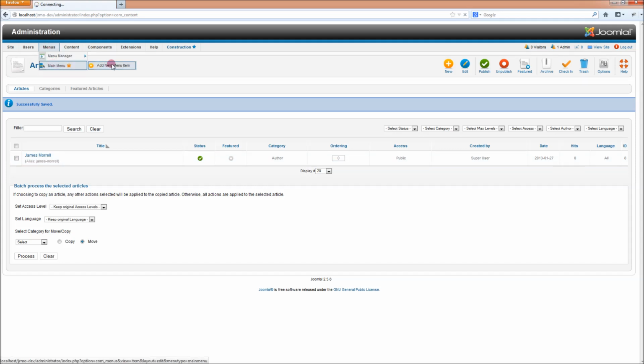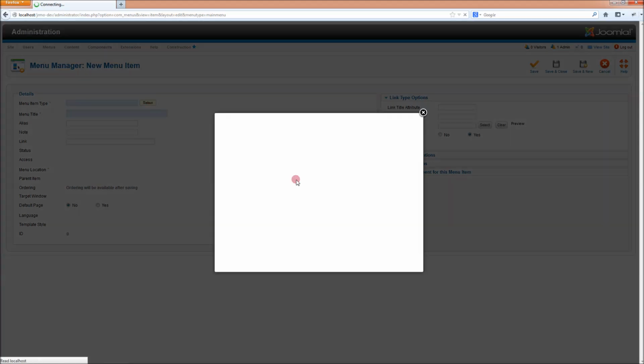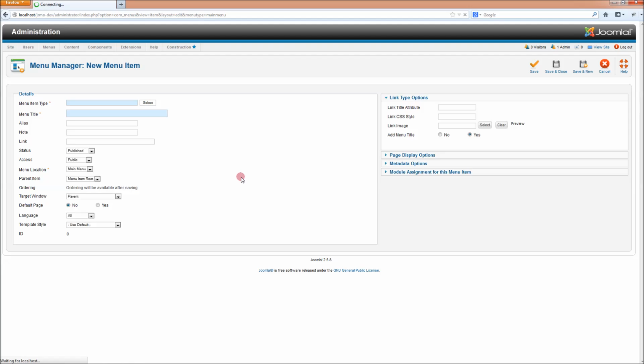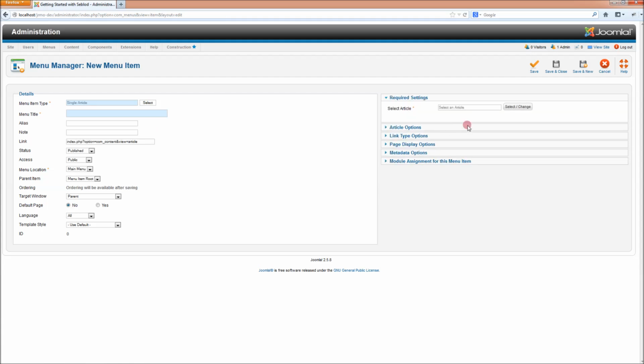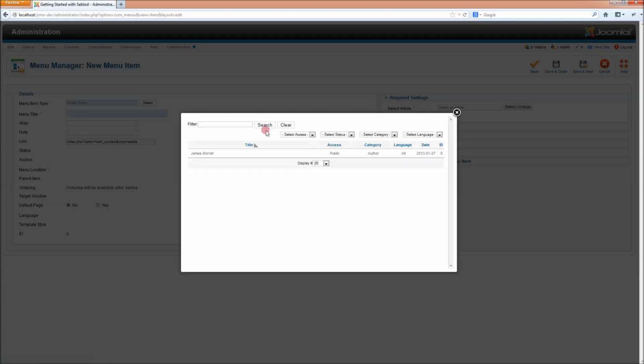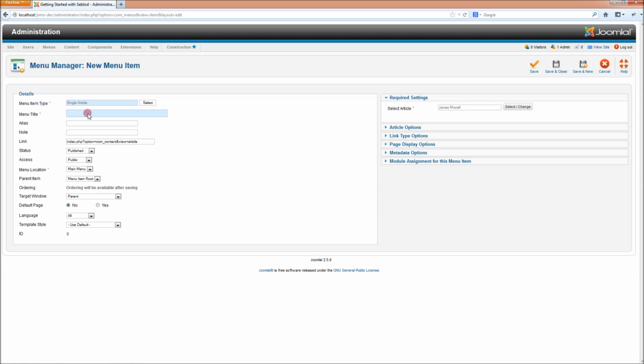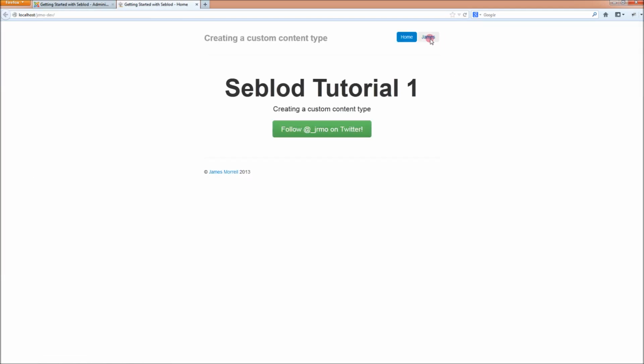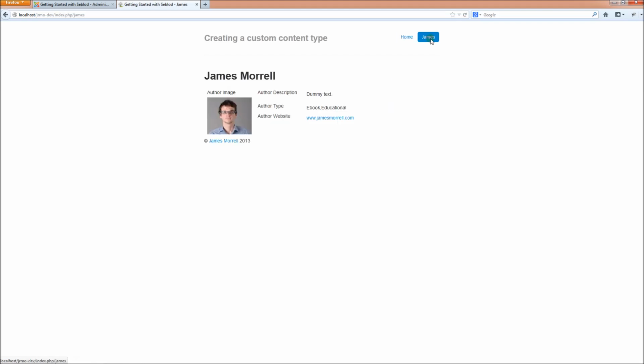Now when we go into our menu, we can just add a single article page like we would regularly in Joomla to display the page that we've just created. And now if we view the front end of our site, you can see our menu item, and our content is here like we defined it in the content view in Seblod.